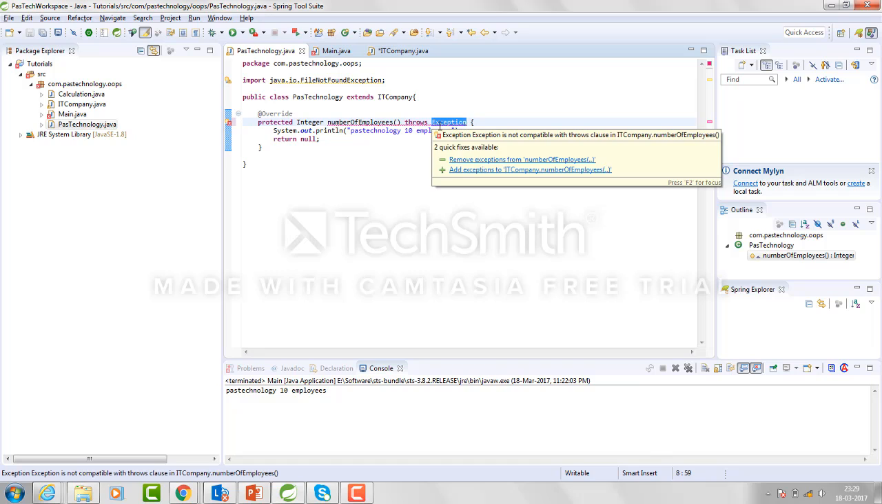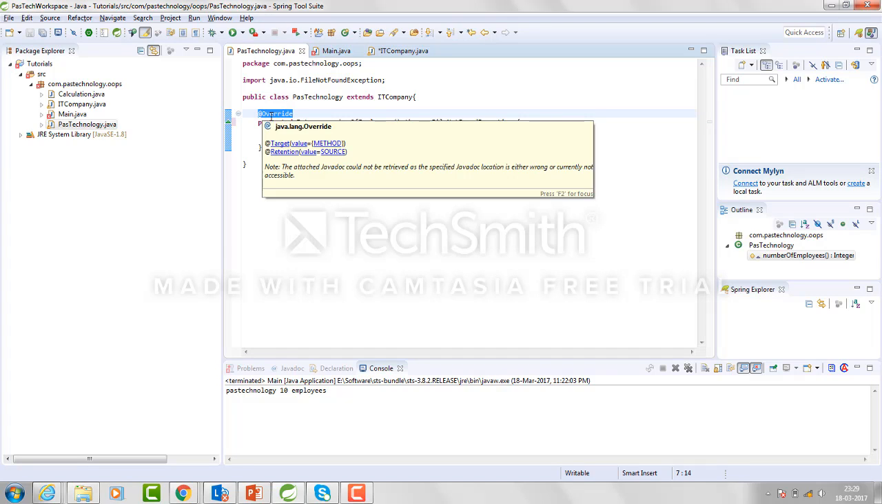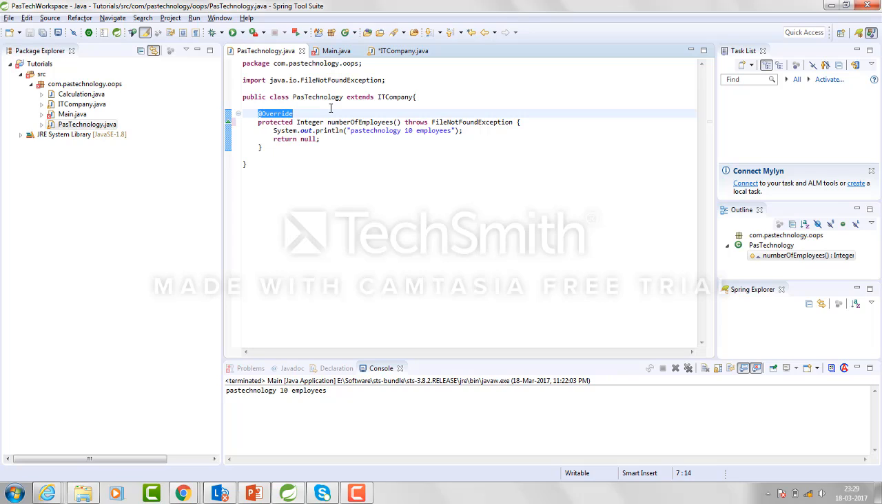So I think this is quite clear to you guys. The basic thumb rule to keep in mind is to just put the override annotation above this, so it will make sure that this method is overriding. It will throw a compile time error if any of the overriding rules get broken.